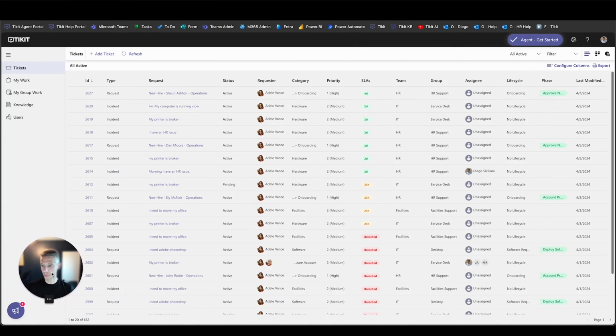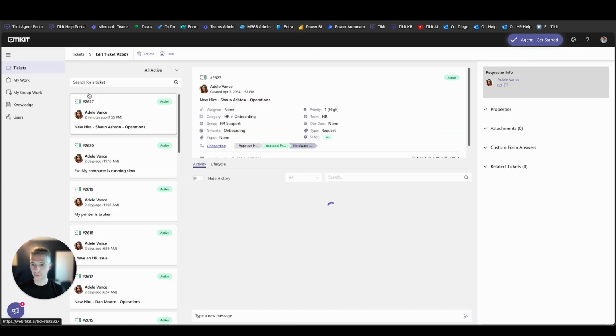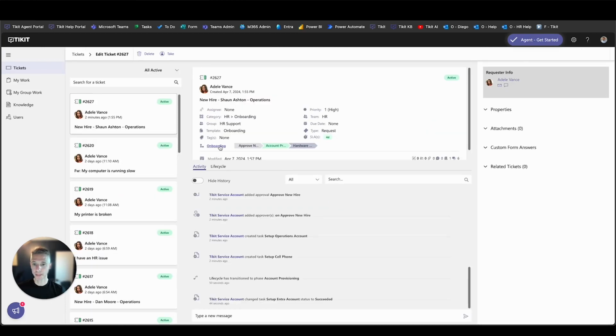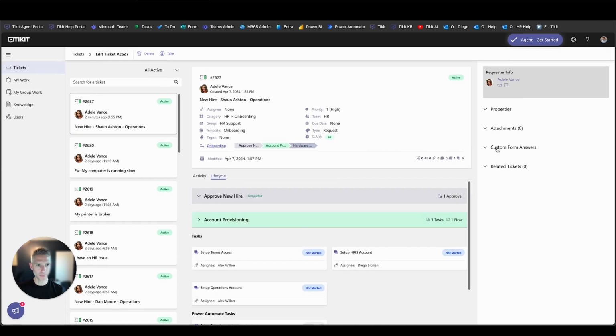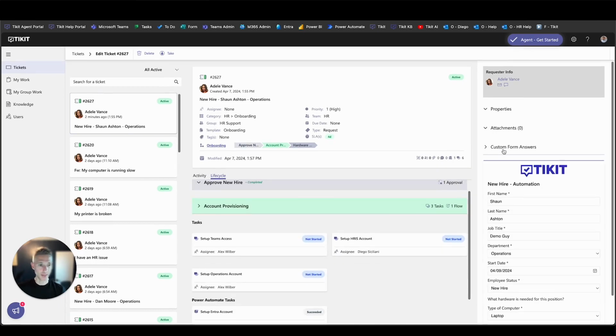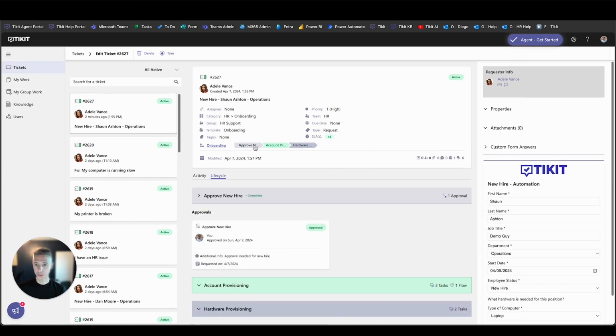So this is the Ticket Agent portal. It's a complimentary place where agents can work inside of the ticket service desk next to the team's experience. And you'll see here ticket 2627 was created, and we can further look at that ticket here. Now that ticket has that life cycle, and also has a form that was filled out. And I want to start at the top here.